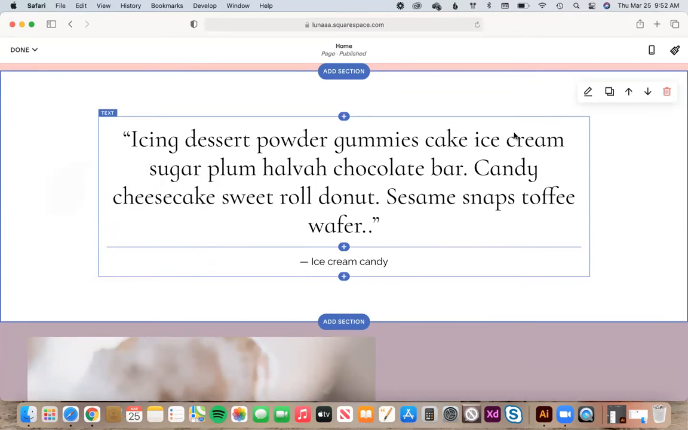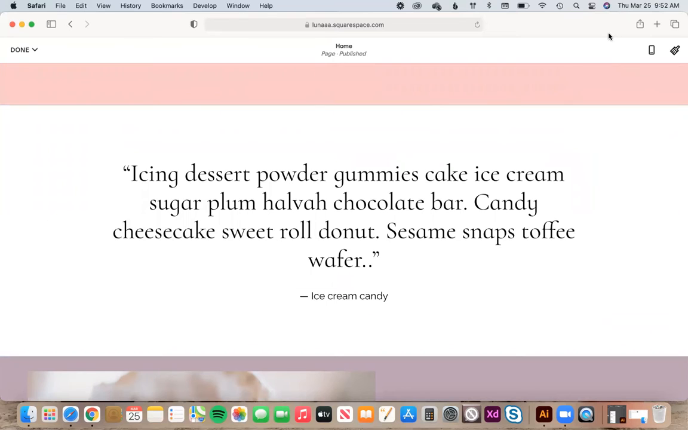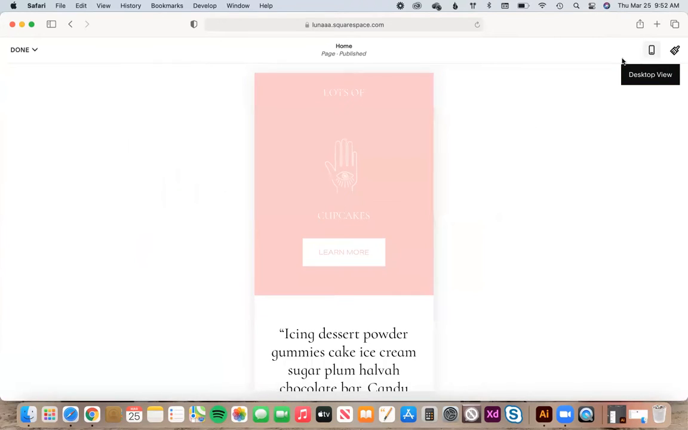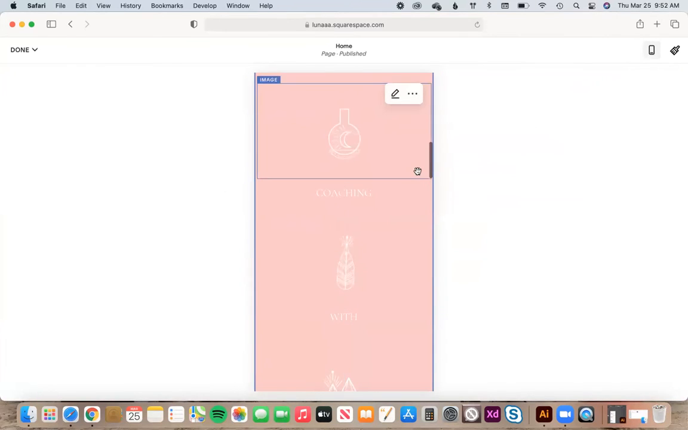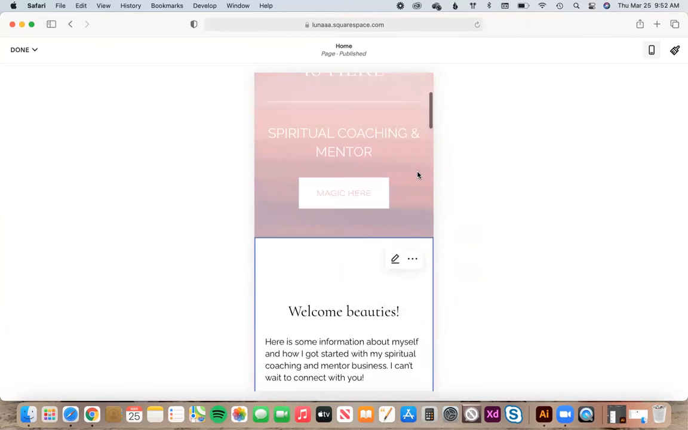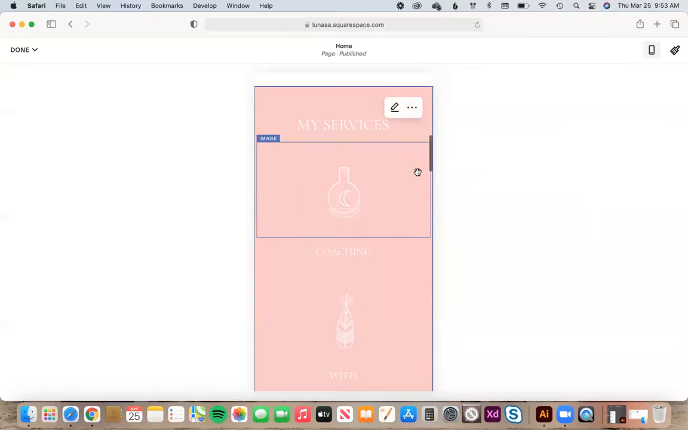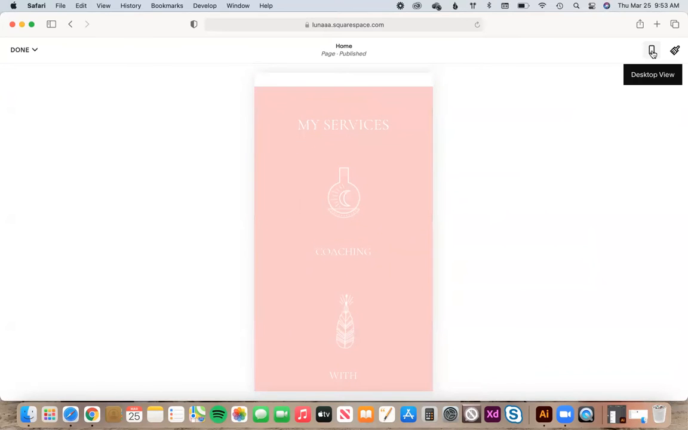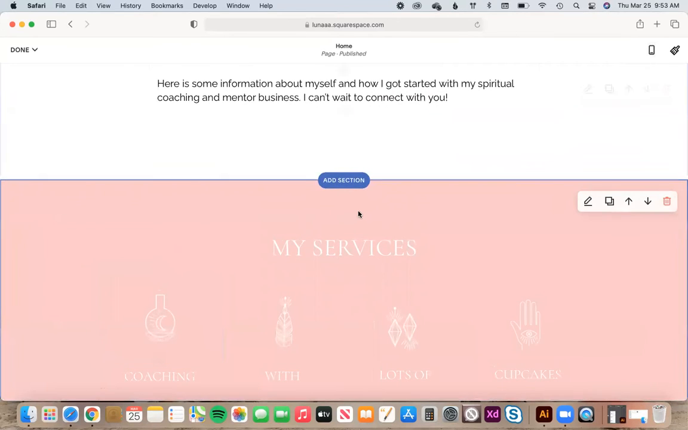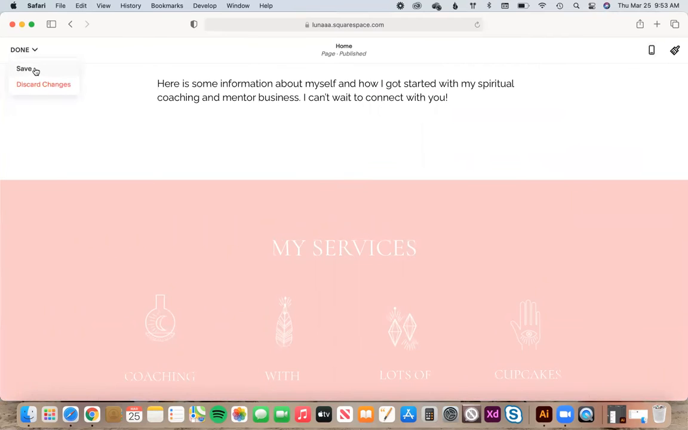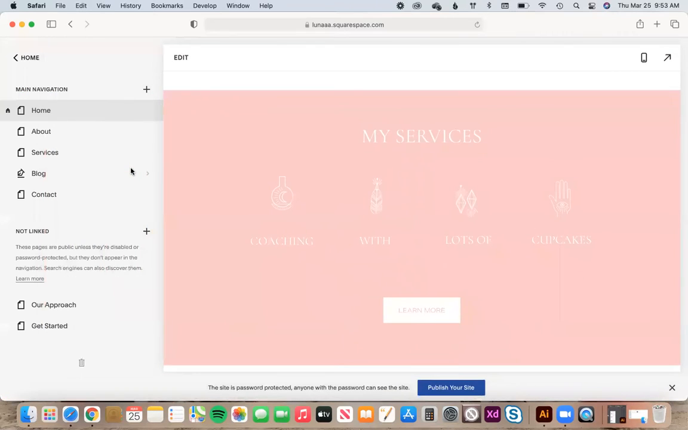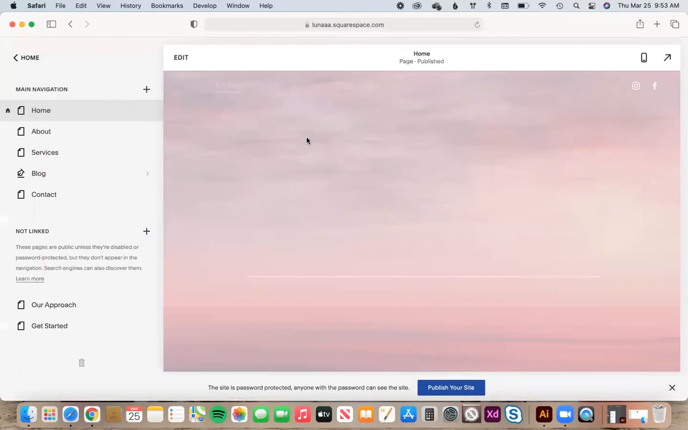So also, I want to show you that this is super mobile responsive. When you go up to the top right-hand corner, you see that little phone icon? Click on that, and you'll see how it actually looks on your phone. So it's really cool, because it just adjusts everything for you, and it's really easy. So now I'm going to show you how to edit. I'm going to go up to done and save. So I'm going to show you how to edit your colors on your page.